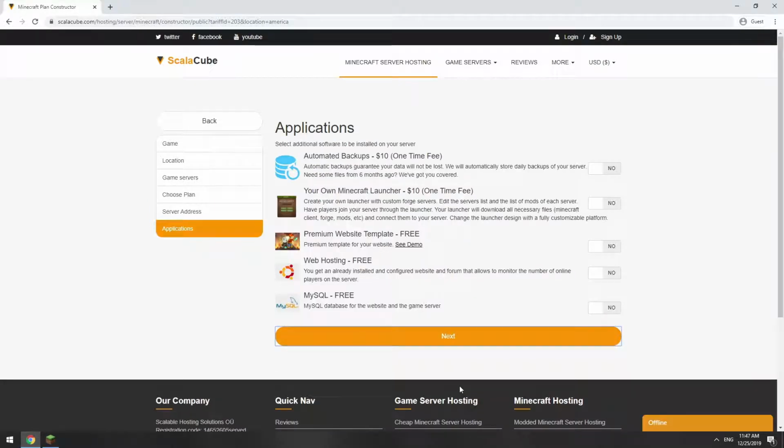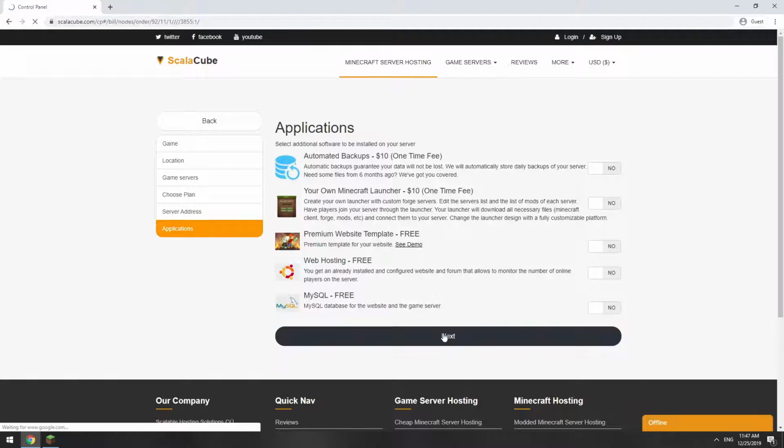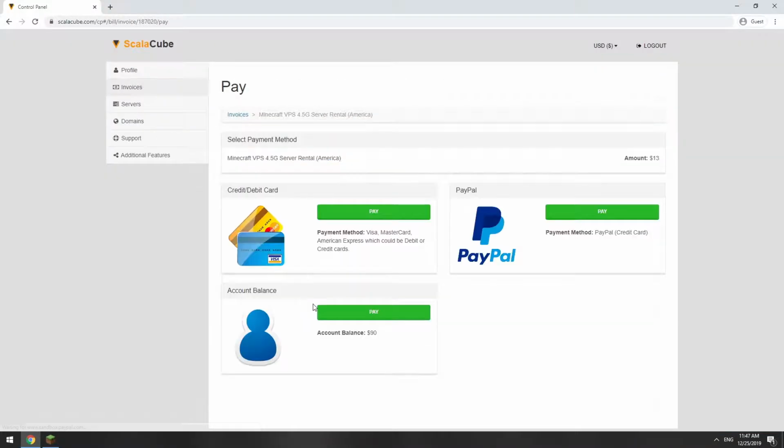Here you can select additional software to be installed on your server. You will be able to install them later too. Now purchase a server. The server will be ready within 5 minutes after we receive payment. Go to your game server page and copy your server IP.